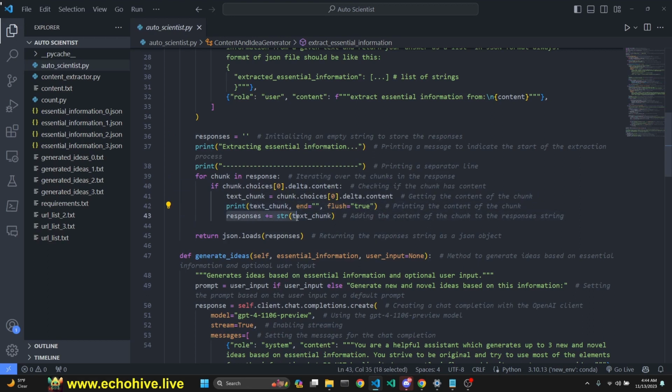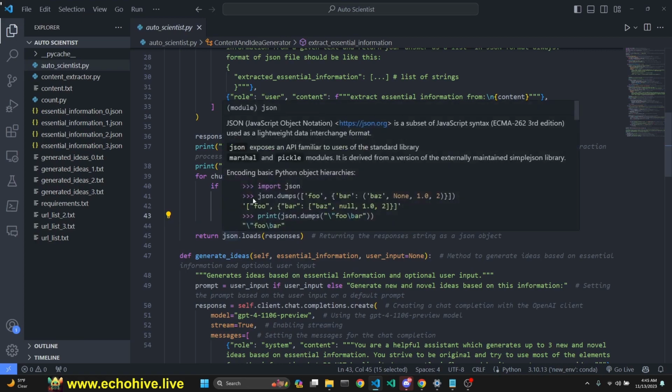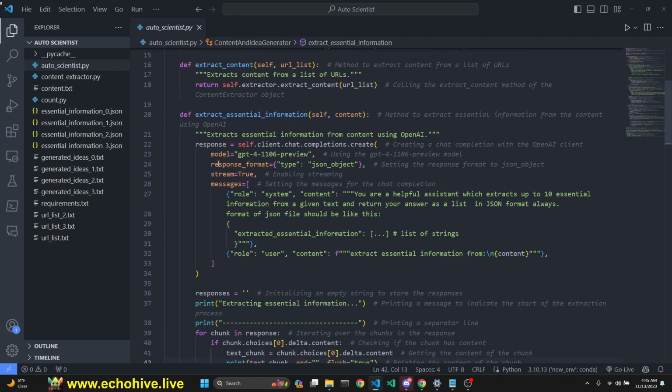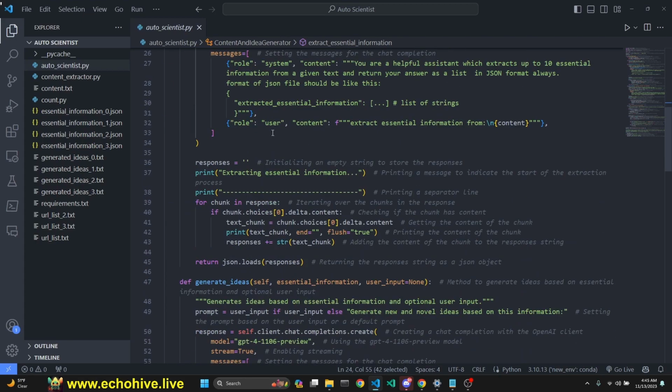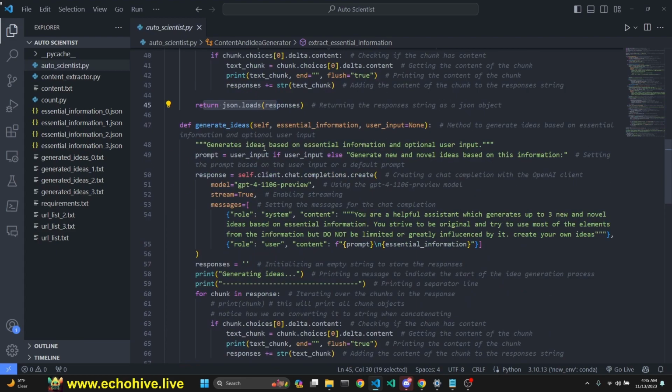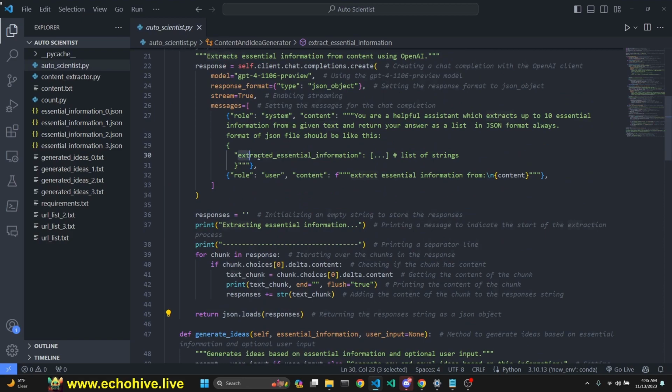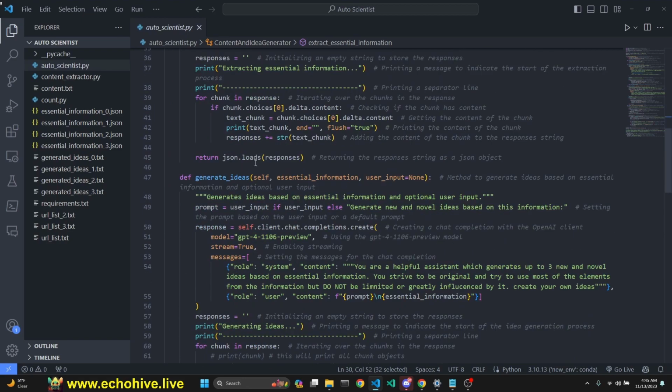And we append each text chunk which we received, the string version of it, into responses, because every response that is returned from OpenAI now is a pydantic object. That's why we are stringifying it like this. And then because we are guaranteed to receive a JSON object due to the JSON mode, we just JSON load the responses and return that. So we can extract the list key, the extracted essential information list easily.